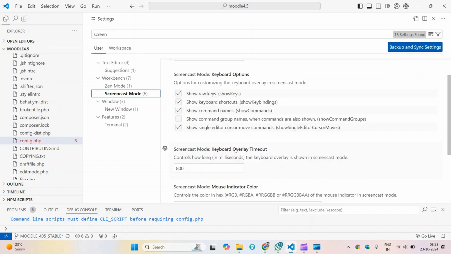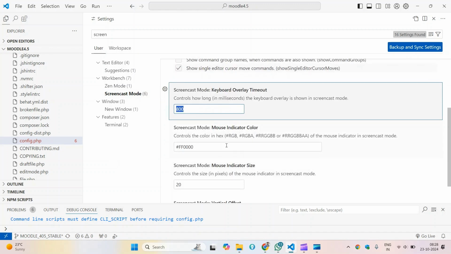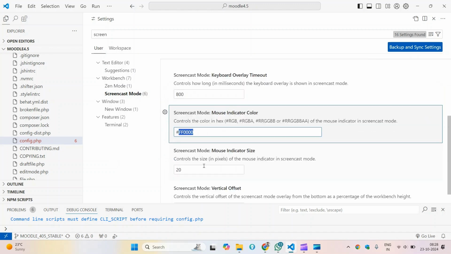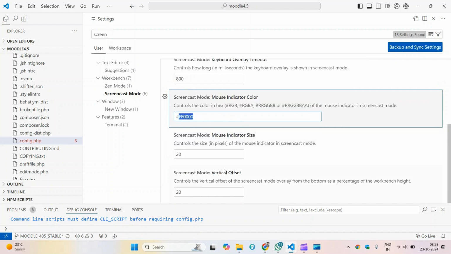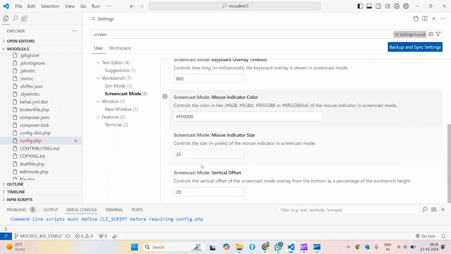So you can also see here the overlay control for how long it appears on the screen. Okay, so it's less than 1 second. It's around 800 milliseconds. And what background color indicator? So everything will have the control. You can try adjusting and see whichever is best suited in your case. You can go for that.